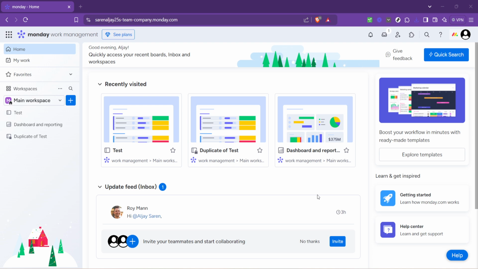But what happens when you need to bring one of those archived boards back into action? Maybe the project is back on, or perhaps you archived a board by mistake. Whatever the reason, unarchiving a board is simple. And in the next few minutes, I'll walk you through the process step by step.